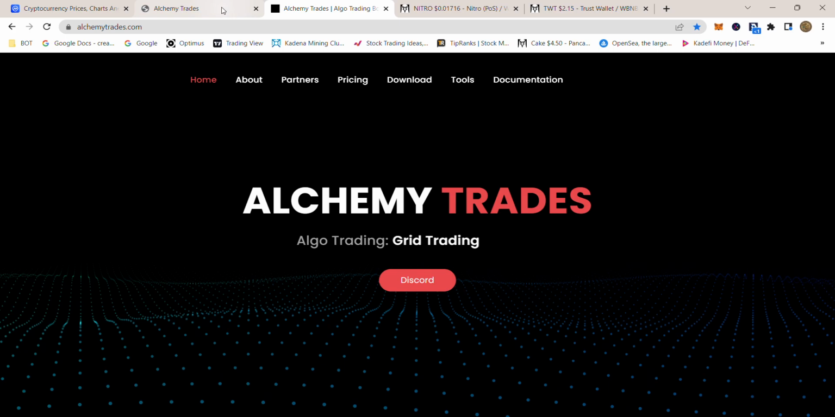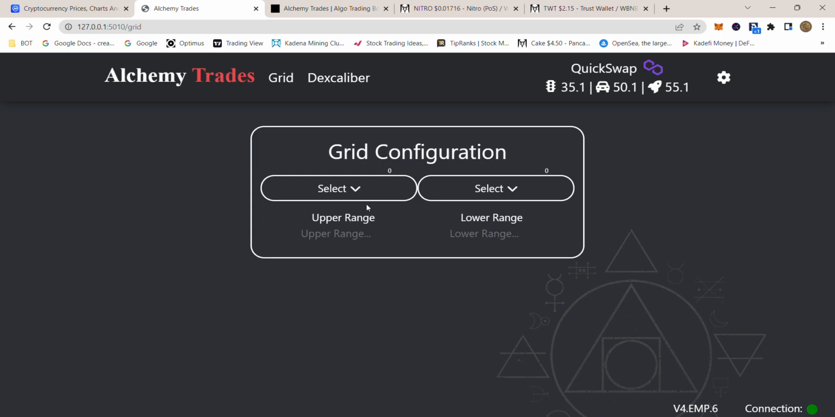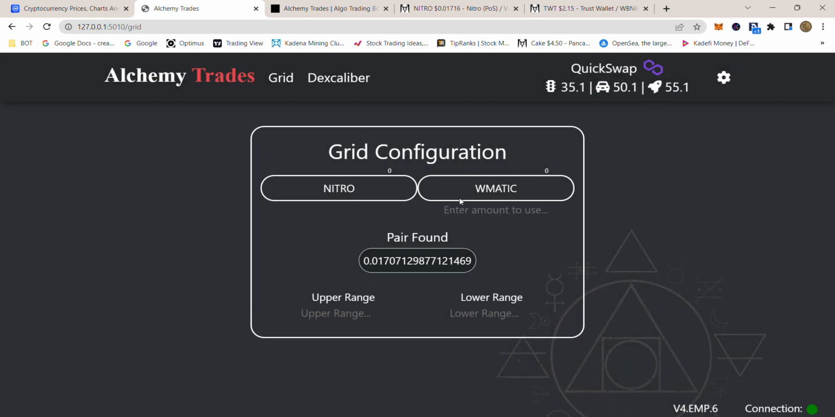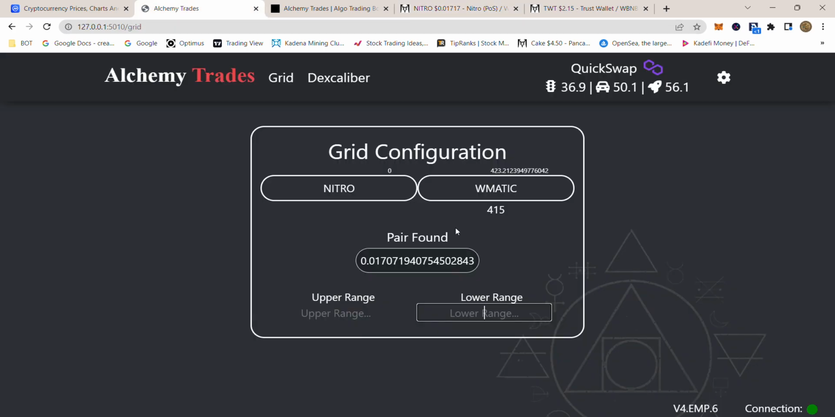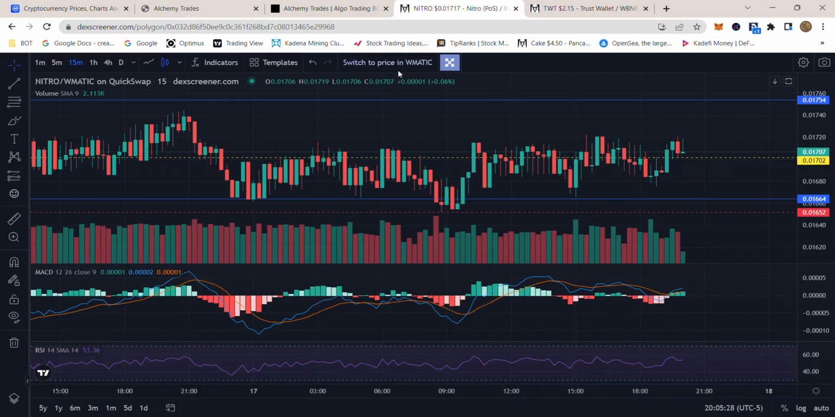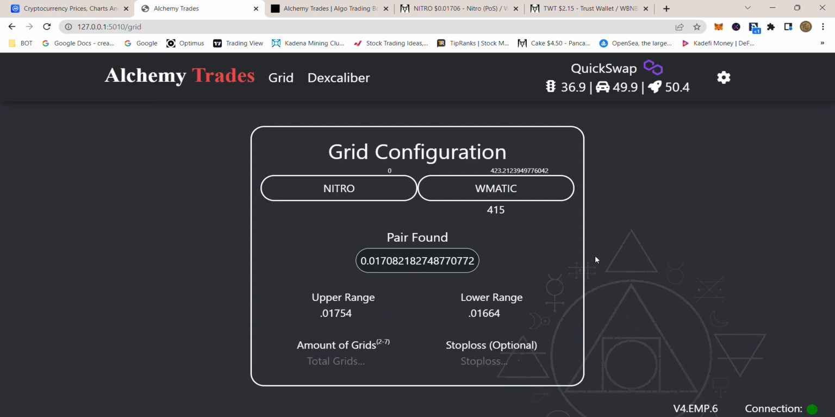So we'll jump into the bot and we'll look at some of our grid spacings here and get an idea of what's going on. So we'll select Nitro and Matic. Just throwing a number here. Our lower range was 0.01664, and our ceiling was 0.01754. Let's find the grids and see how many grids it gives us available.